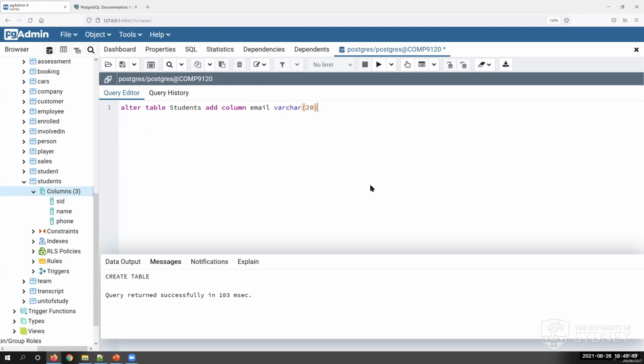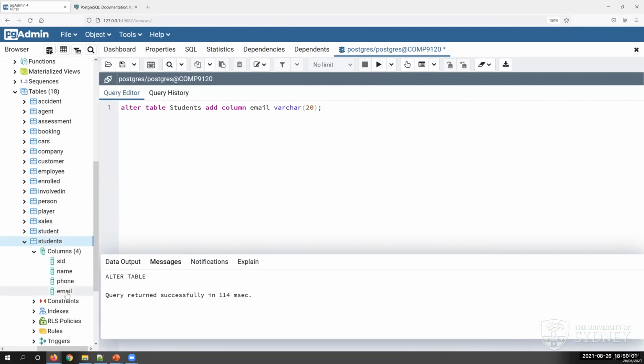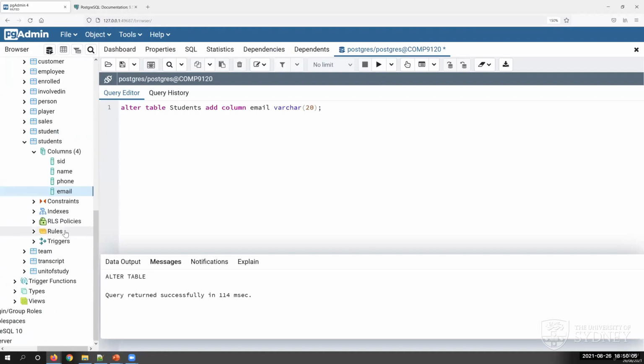So this is what I've got from chat box. Alter table student add column email varchar 20. Let's run. Yes, excellent. Everything was fine. If I refresh, I'll see email there. Right? So thank you. So now you got that idea.